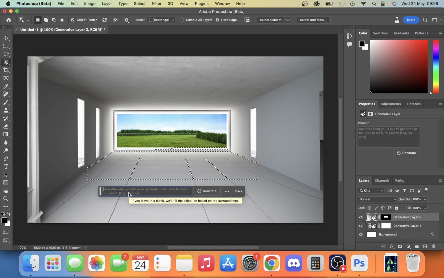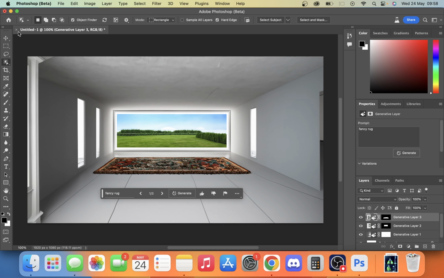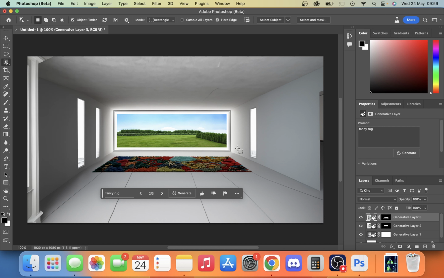What type of rug shall we add? Fancy rug. Let's try and type that. I don't know what we're going to get with this. So here are our results for our rug, which is kind of cool. I think that one's kind of the best. So here we're using the object select tool, and I'm kind of curious what else we can do.